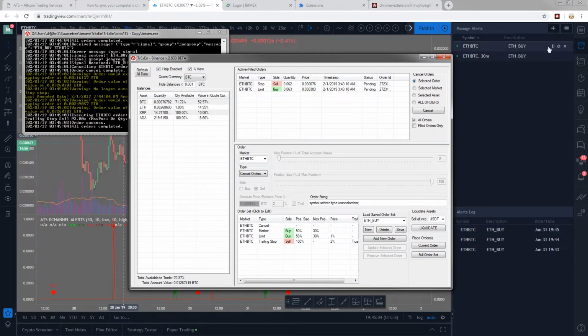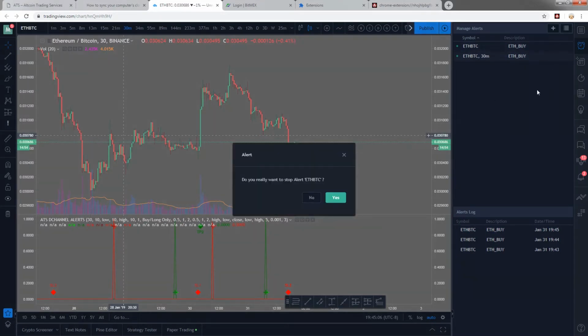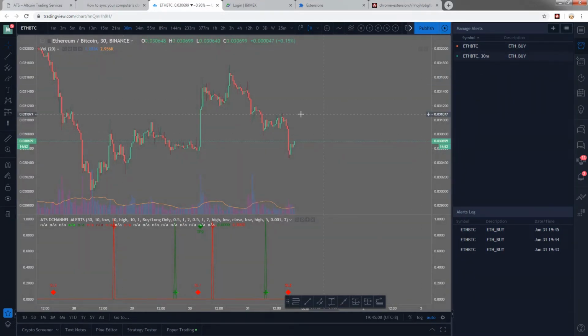And I'm gonna stop this from freaking out right now. Yeah, stop giving me alerts there. All right, and that about wraps it up for alerts. And now we can move on to BitMEX.